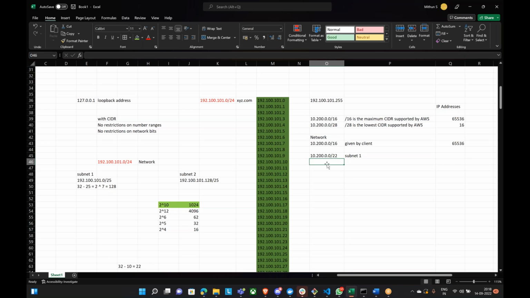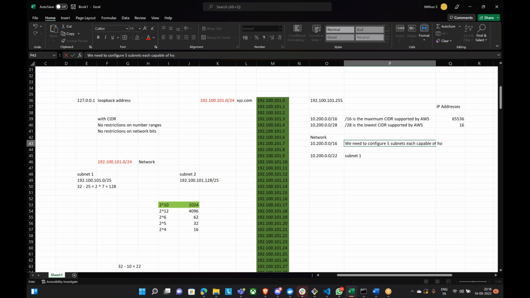Because for /22 you again reverse calculate: 32 minus 22 is 10. So 2 power 10 we are getting 1024, which matches the client. What was given by the client? We need to configure 5 subnets, each capable of holding 1000 IP addresses. Yes, so we have achieved this with /22, 1024.